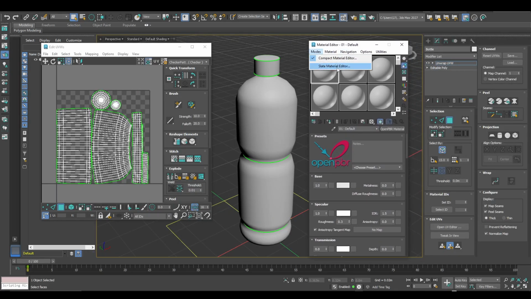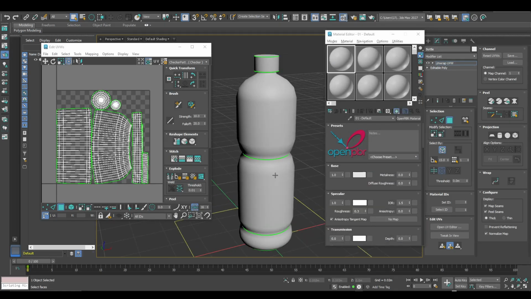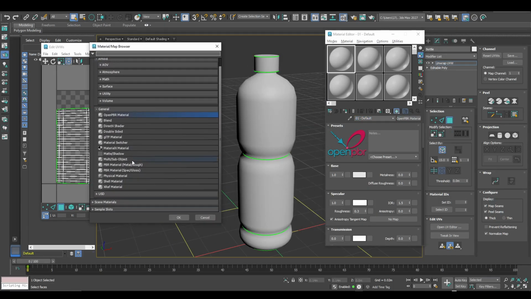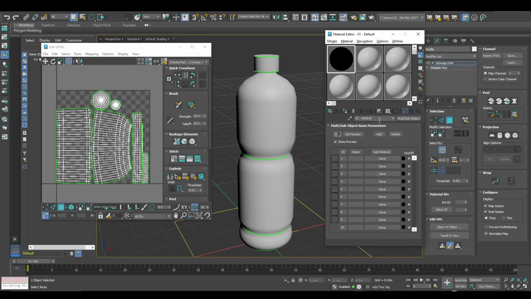I'm sure that most of you guys are familiar with the Slate material editor. We won't be using that for now. Because what we're going to be doing is we're going to be assigning multiple materials to this bottle over here. So in order to do that, we're going to be changing a lot of things. First off, we're going to be changing this first material into a multi-sub object. Discard the old material. We're going to be naming this bottle.